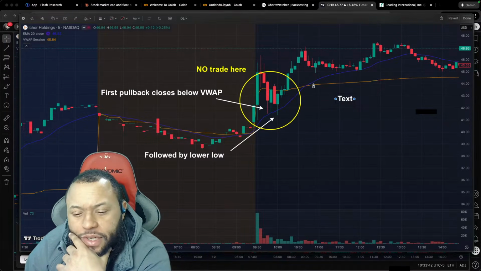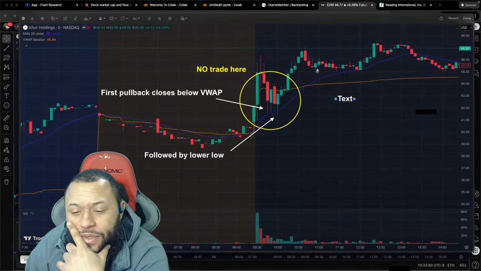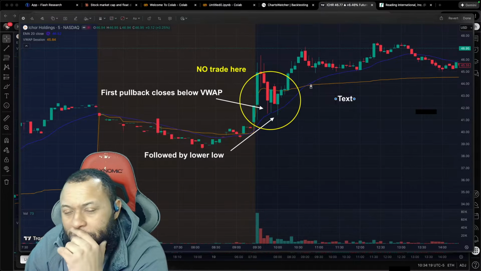I'm looking at this pullback here. The wick is pretty gnarly. Got three red candles. And the only thing that you got for your thesis is the $1.45 level, which is not a bad level. But yeah, nah, it's already almost 11 o'clock. You gotta let that one go.